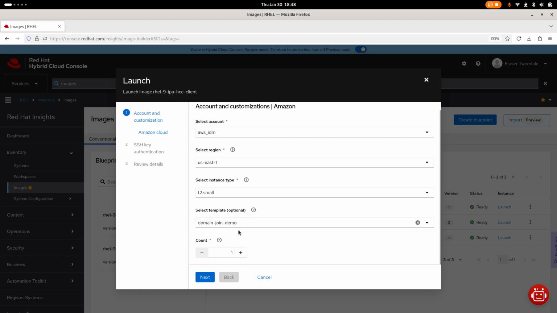I defined this template with DHCP, DNS and network settings that ensure that the virtual machine that comes alive in this environment will be able to reach Red Hat Hybrid Cloud Console and will also be able to resolve the domain names and reach the IPA service in the deployment.